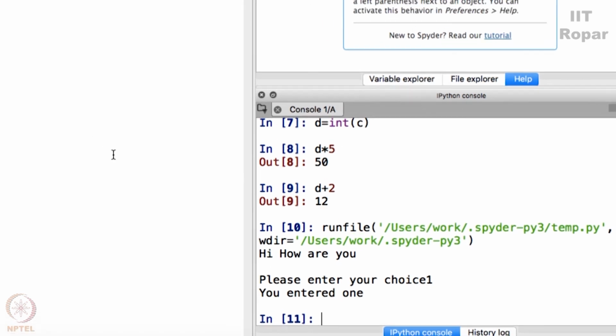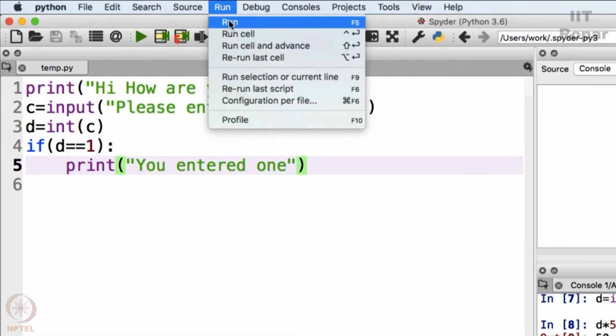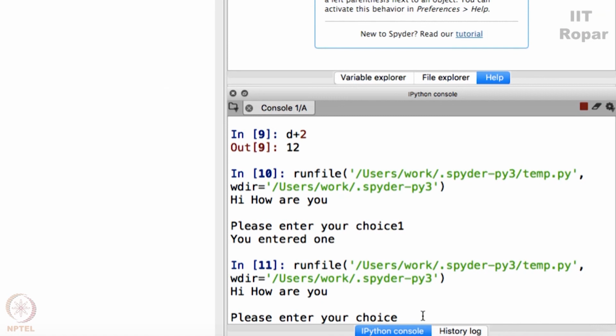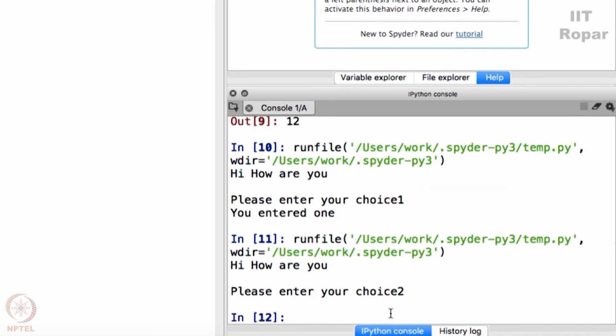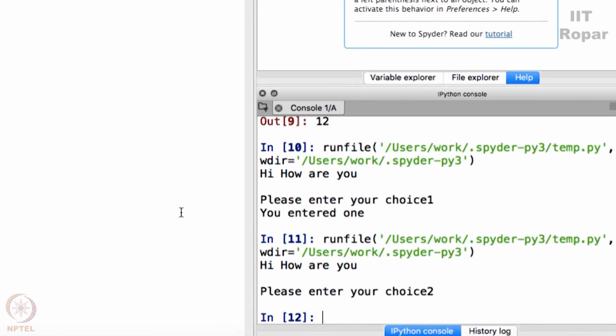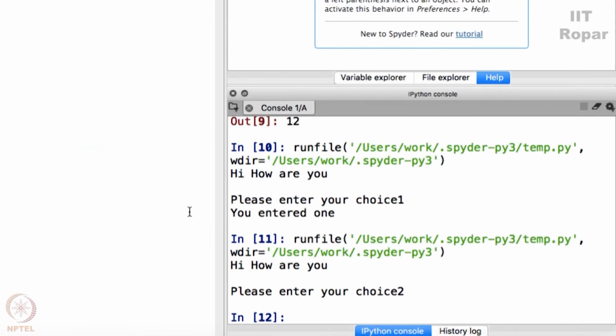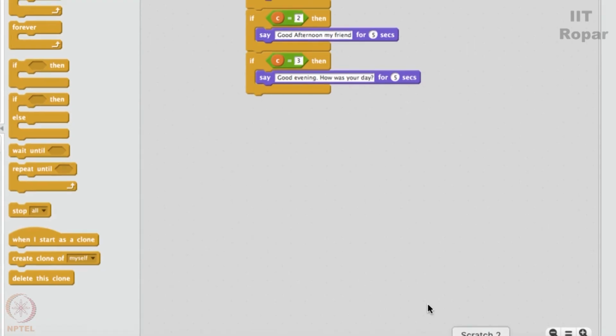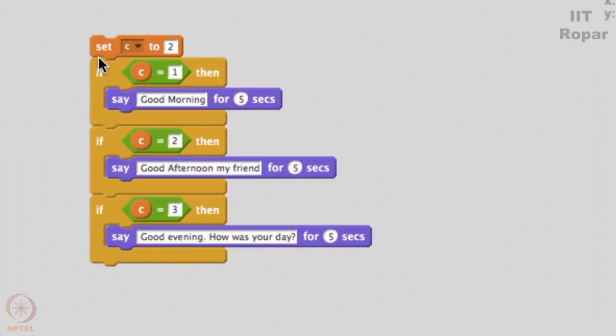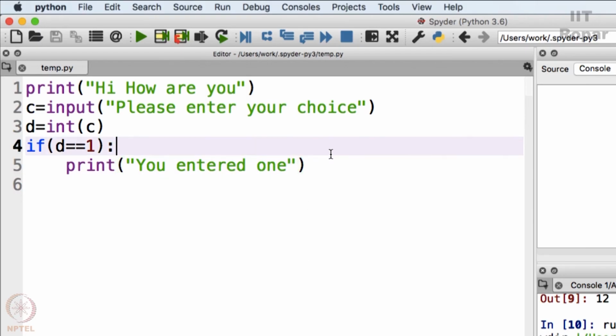Okay, let me figure out what this is doing. I'll repeat this once again. Run. Enter your choice. I press 2 and it shows nothing. Remember what we did with our Scratch program? Yes, you do remember. Look at this. We used set C equals something, and then we said if C equals something, then do something. C equals 2, C equals 3, do something. Similarly, I am trying to do it using Python right now.